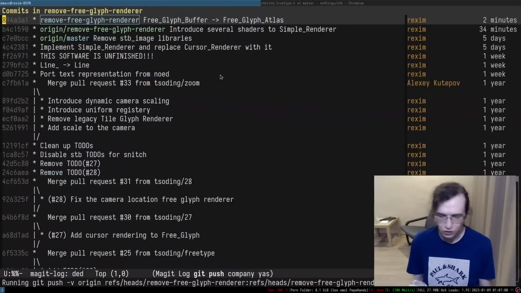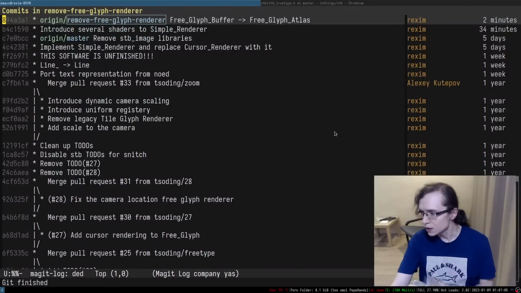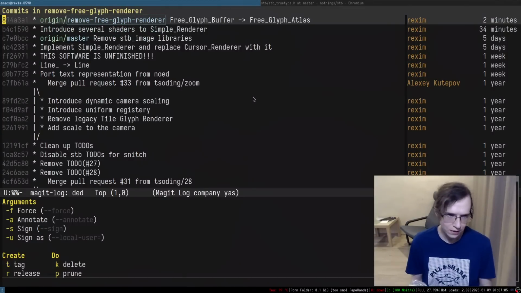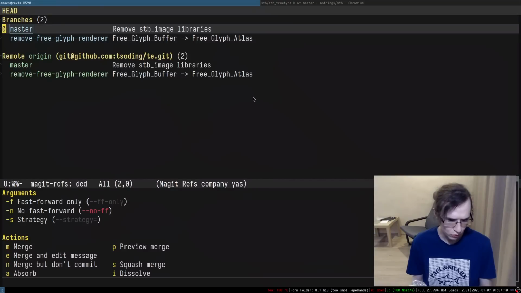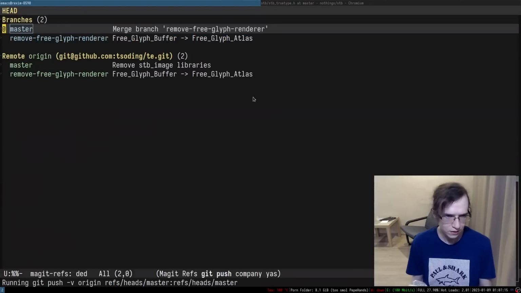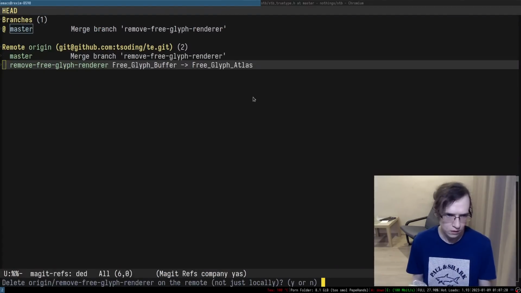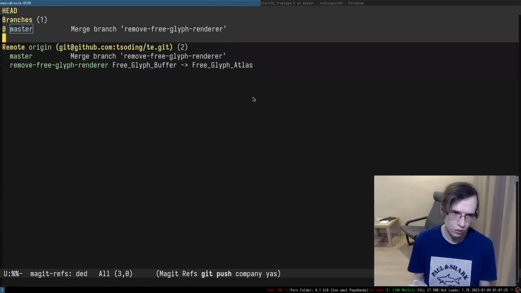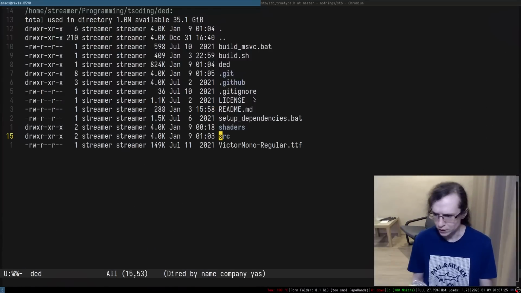Alright, so let's actually push that right into the repo. I'm going to just merge to the master. Can I just merge with no fast forwarding? And there we go. I'm going to push that thing right into the repo and remove the branch. There we go. So now this thing should be available for everyone. I hope I didn't break too much. We'll see, we'll see.